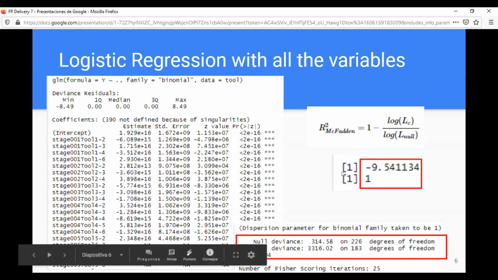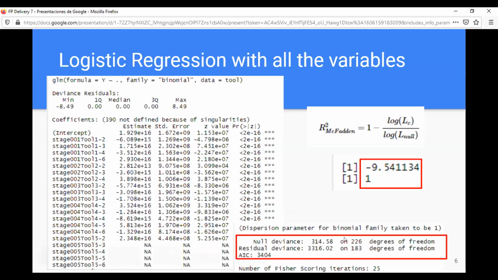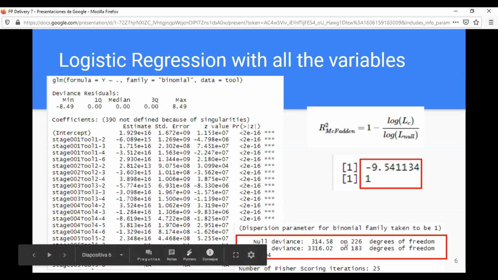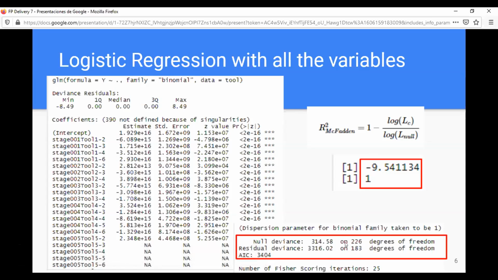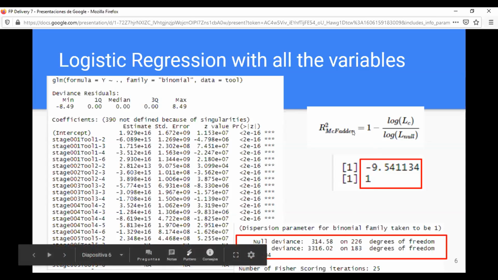And we just computed the null and residual deviance. We can see here that both, but especially the residual deviance, are significantly larger than the degrees of freedom, which tells us about a not good fit, or not a good model. Also, the AIC is quite large in comparison with other models that we are going to present in the next slides. And the McFadden R-square led us to a negative value, which also confirms that this is not a good fit for the information.